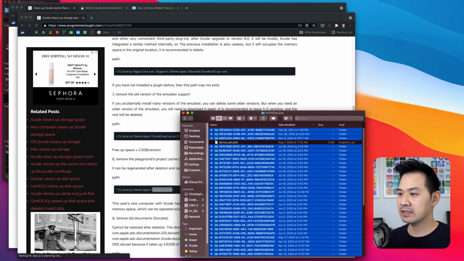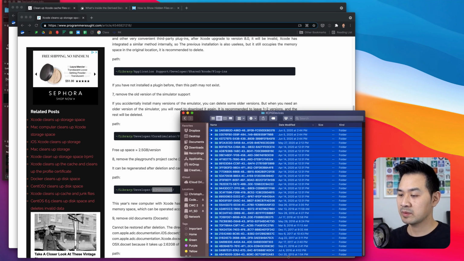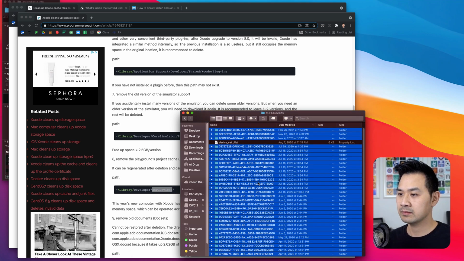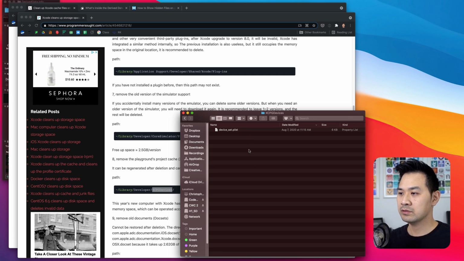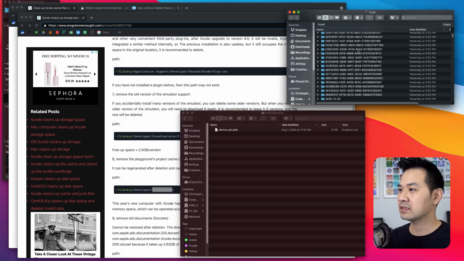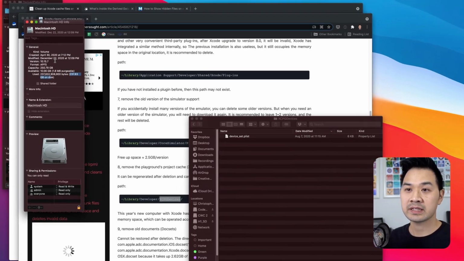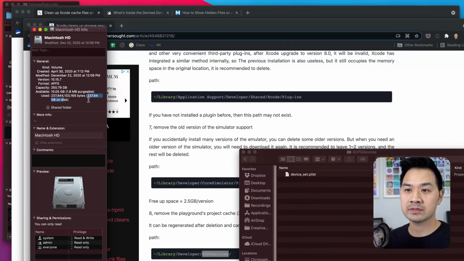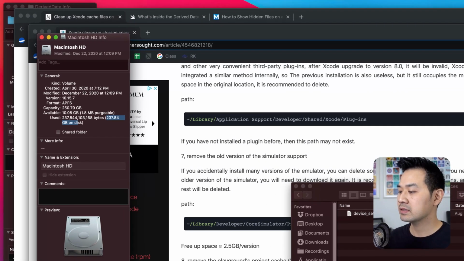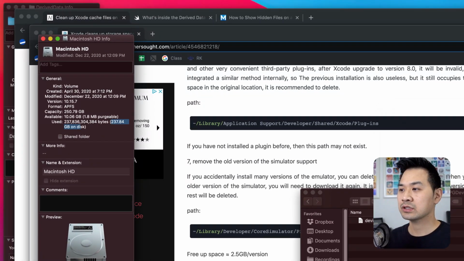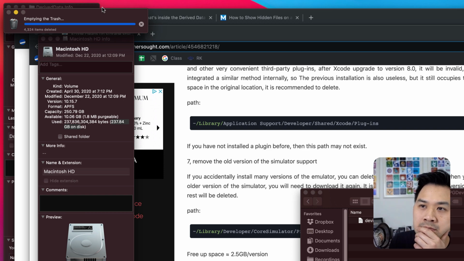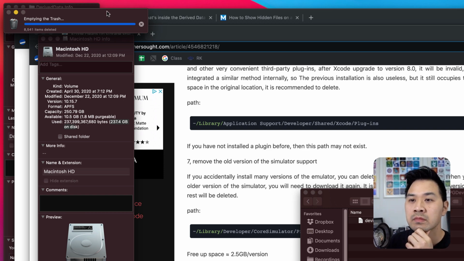Actually, if I take a look at the date, you can see some of them are pretty old as well, 2015. So I'll delete all of those. And now let us empty the trash can and see how much space we save. So here it is again, 237 gigs taken up. Let's empty the trash. And this might take a while.